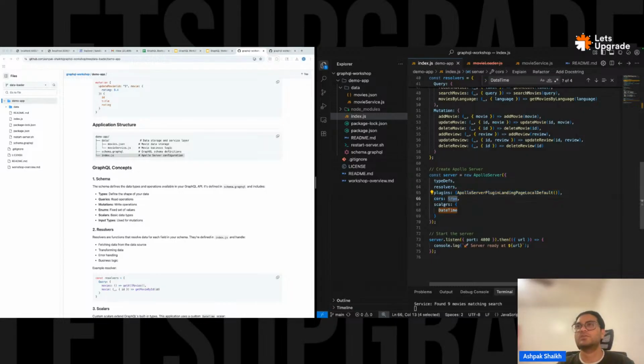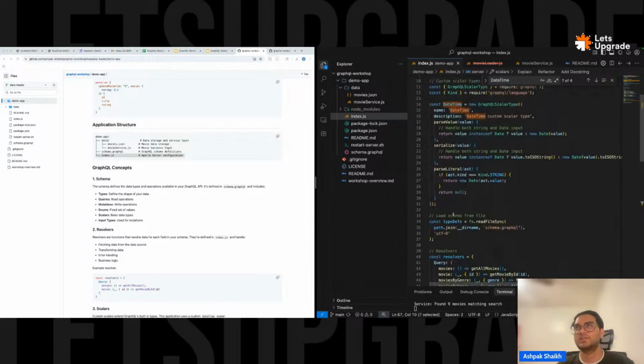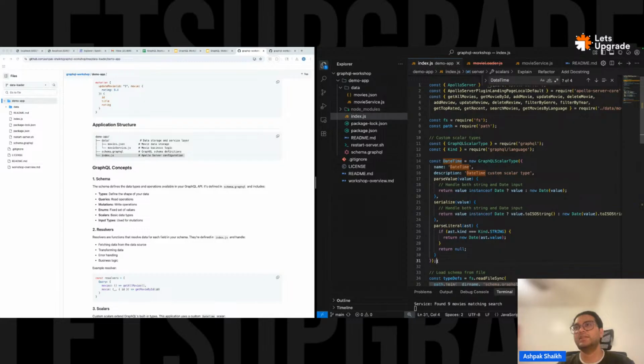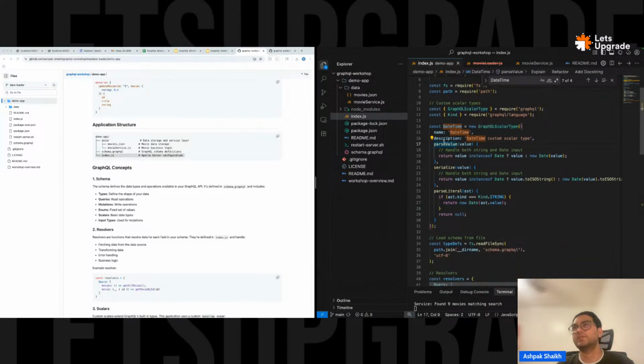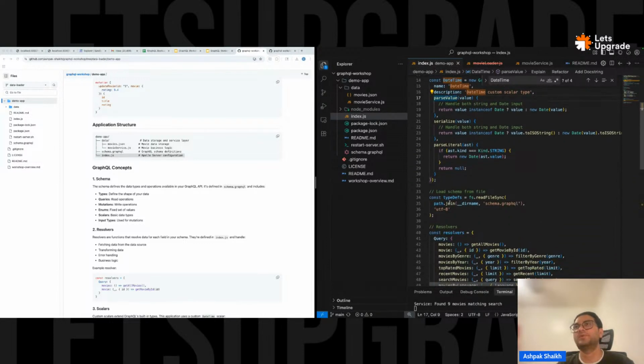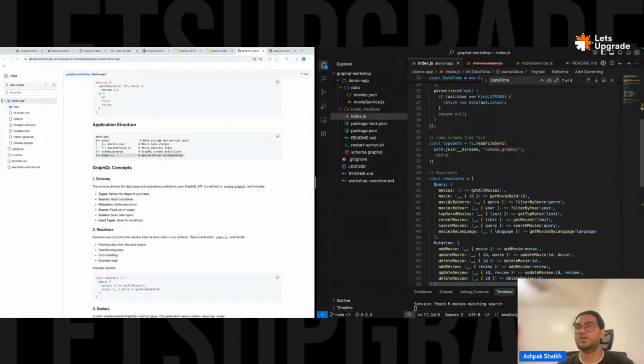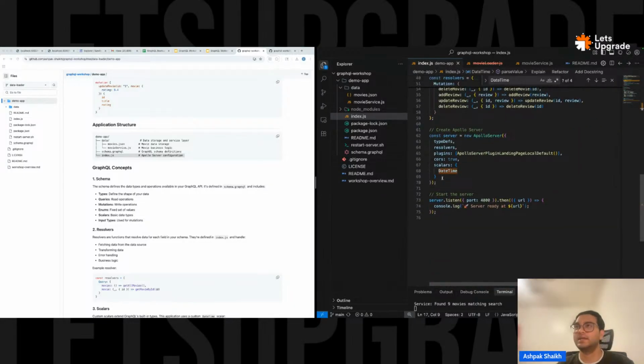Cors, you know what cors is. And then there is a scalar, which we just defined in the schema. Anytime you define a scalar in the schema, you have to provide an implementation like this with these 3 methods, name and description, so that the runtime engine of GraphQL understands how to deal with that scalar.